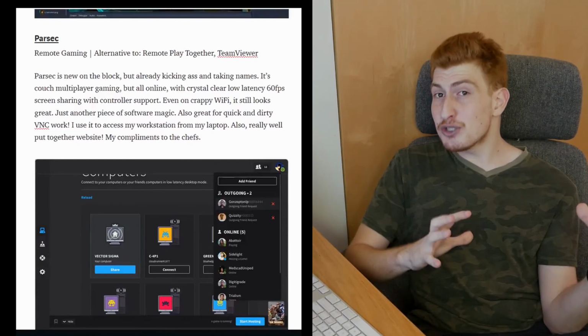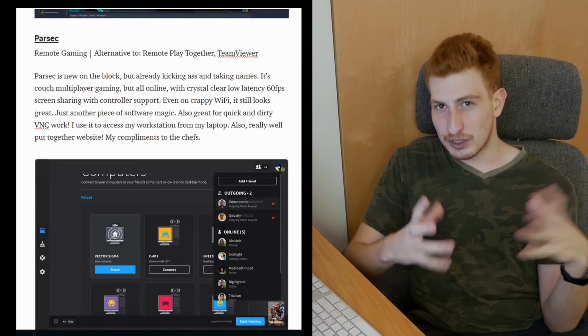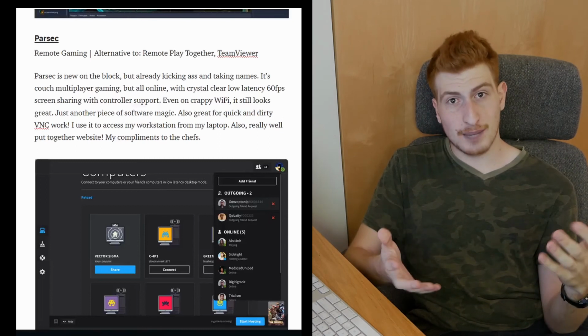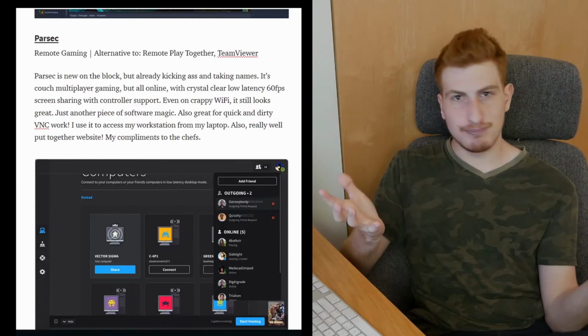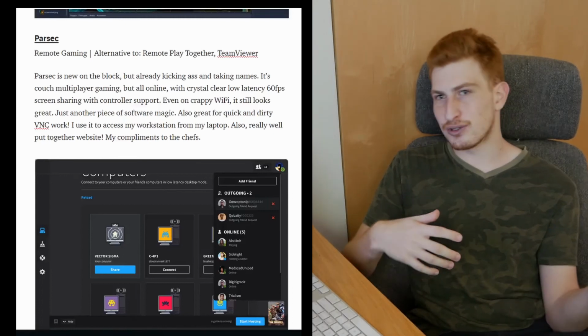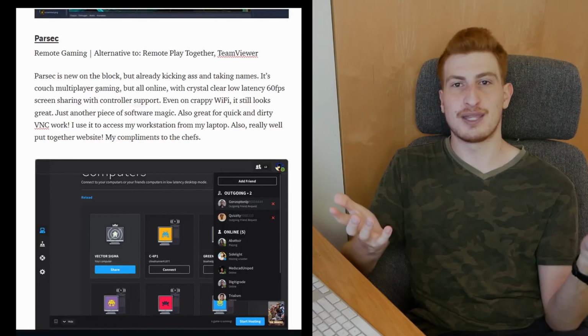But you can also use Parsec as sort of like a VNC client. You can use it to remotely access any of your desktops or your workstations. I use it to access my desktop from my laptop if I need to make any changes from the other side of the house or from a different place in the world.